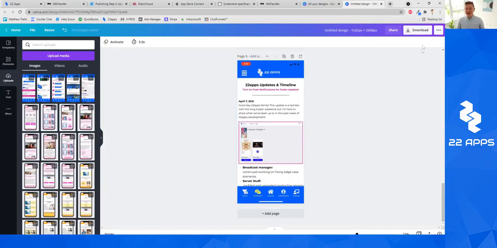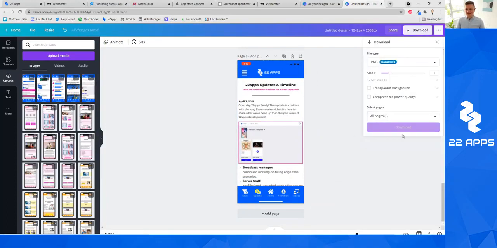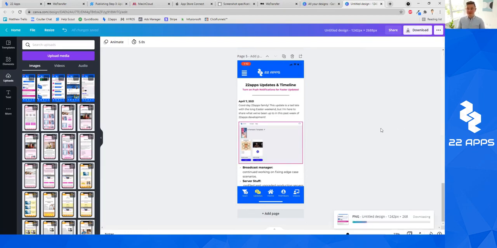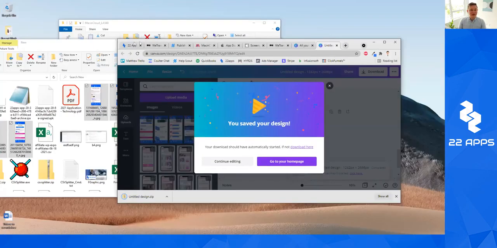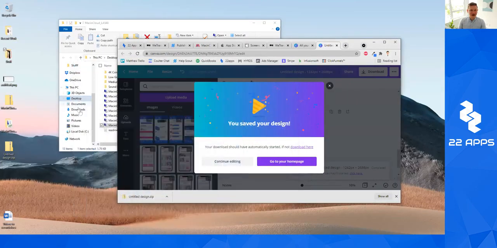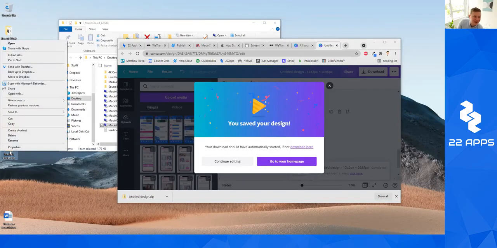And then once we've done that, we're going to click download. So we're going to download all 5 of these pages. And then when that's done, we are going to save it. Though this is an important thing: Canva will always save your files as a .zip file, and that's important because you want to right-click that .zip file and click extract all.